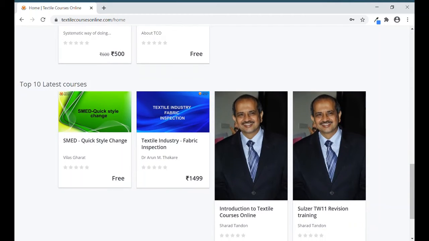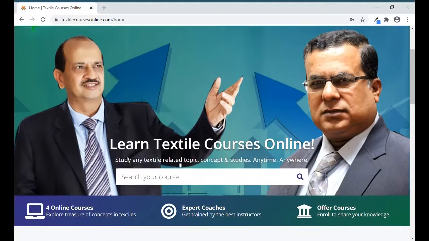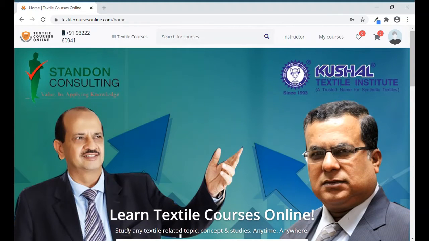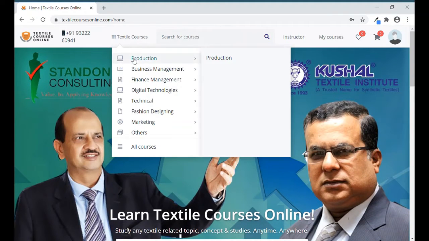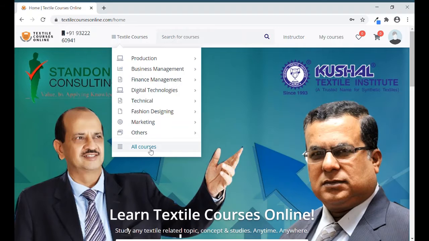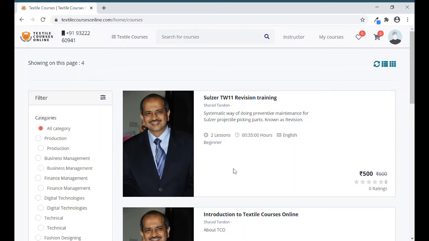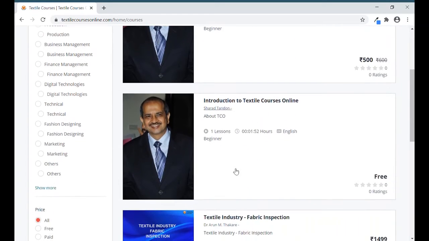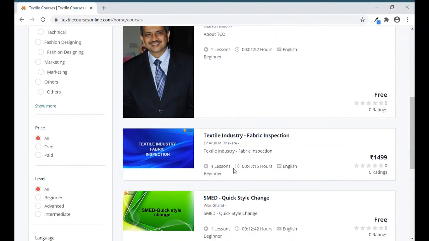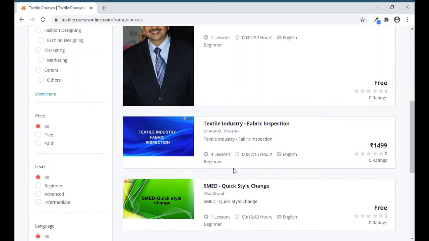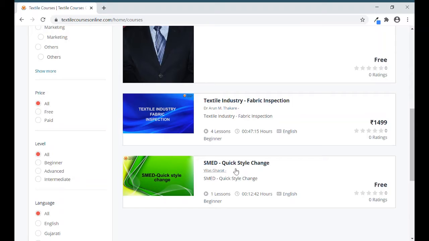However, if you want to search for all the courses which are being offered, you can go to Textile Courses and you can further search for the particular category which you are looking for, or you can even search for all the courses here. Let's say we have all these courses mentioned here. Now we want to enroll for this course, SMED quick style change. So we will click on that.